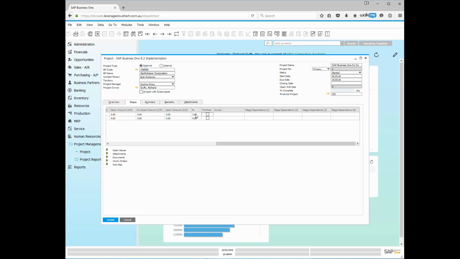Now, what that then does, all right, when you go in and you complete this particular phase or this particular task in the project, and you flag it as finished, what'll happen up here, this will update your percentage complete, right? So if I was to go in here and flag that now as finished, as soon as I hit update, watch what happens. Okay, so I've hit update. Look at that. Our percentage complete is now at 2.5%.